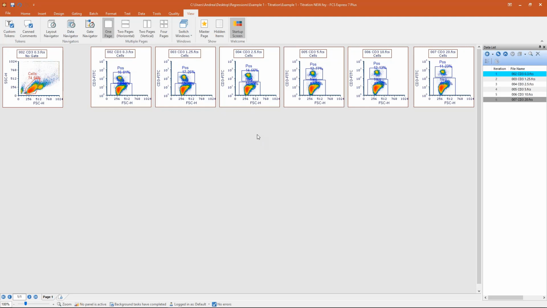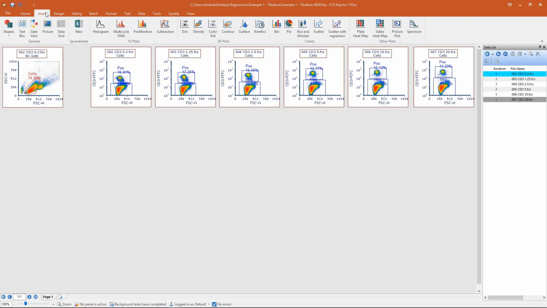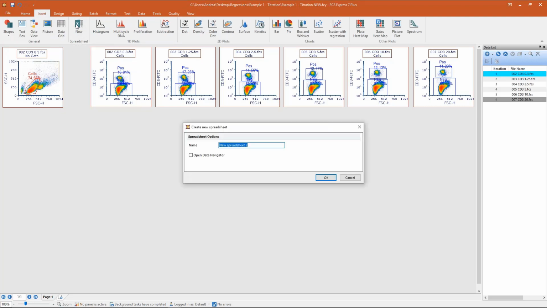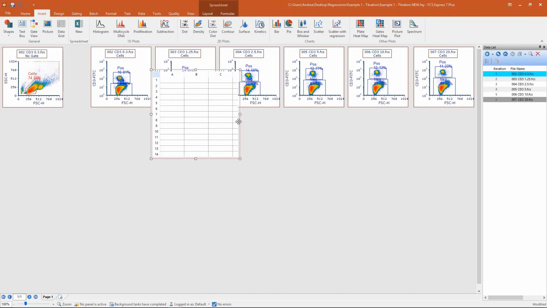And what I want to do is to create a regression using the integrated spreadsheet with this data. So the first thing that I'm going to do is to insert a spreadsheet. You can go here in the Insert tab of the ribbon bar and select Spreadsheet New. As you can see here, you can type a name. I will just say titration data. You can also keep the default name if you want, but I think it's useful. I will click OK, and you see this is the spreadsheet.